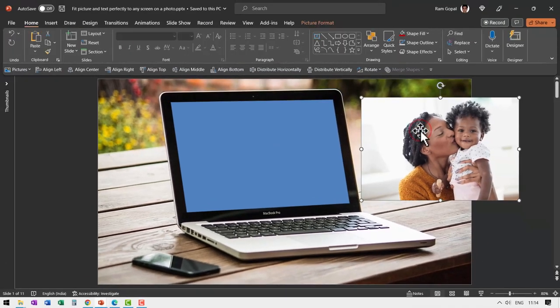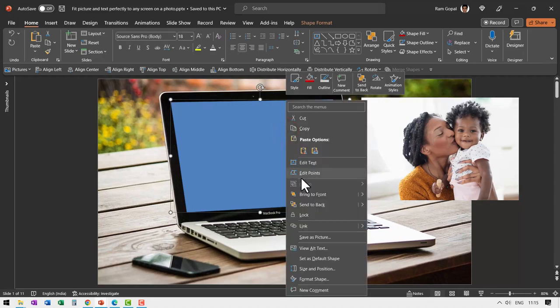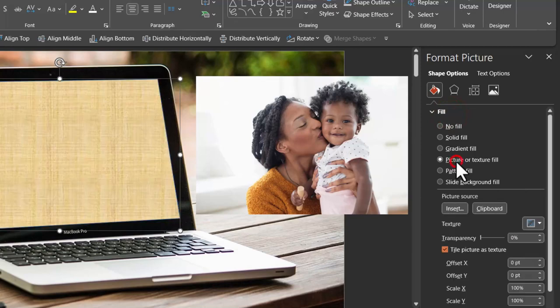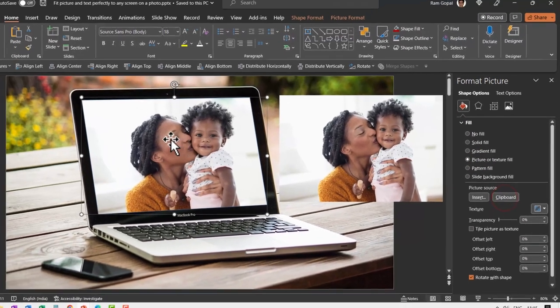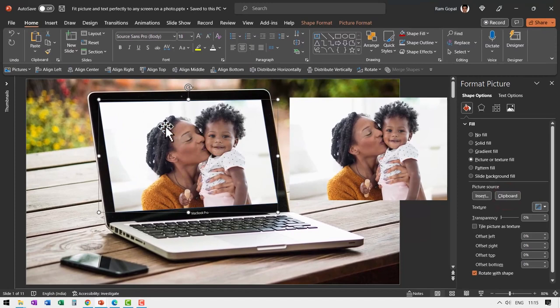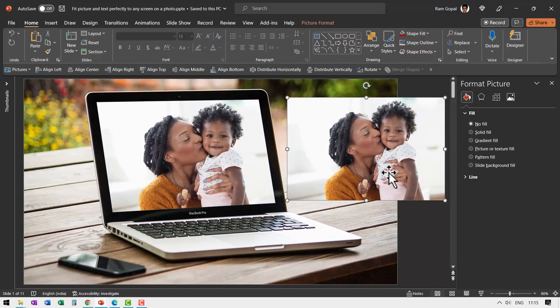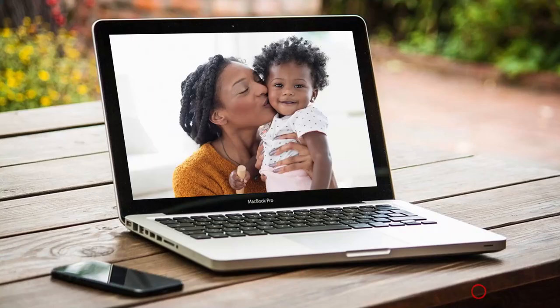Then you select this, you right click and say copy. Now that goes into the clipboard of your computer. You select the shape, right click, go to format shape, go to fill and say picture or texture fill. Go to picture source and say clipboard. Now the image from the clipboard is pasted out here. Go to shape outline, say no outline. Now let us delete this, go to slideshow. You can see that the picture is placed beautifully on the screen.